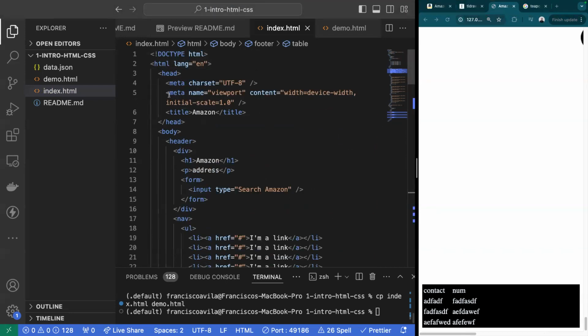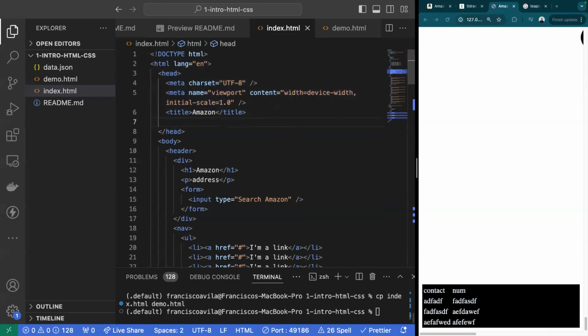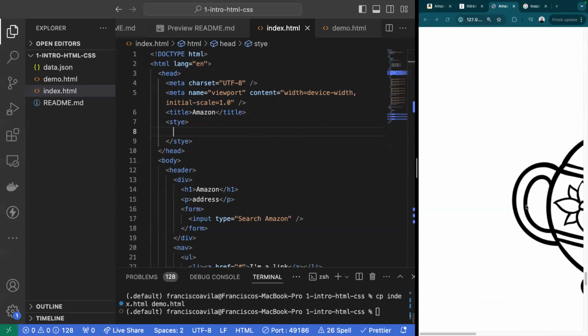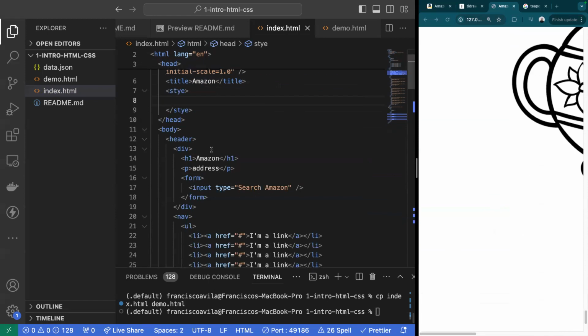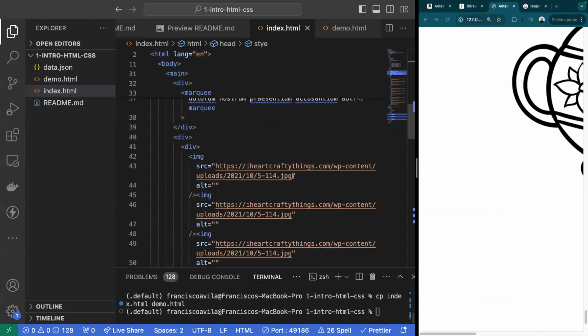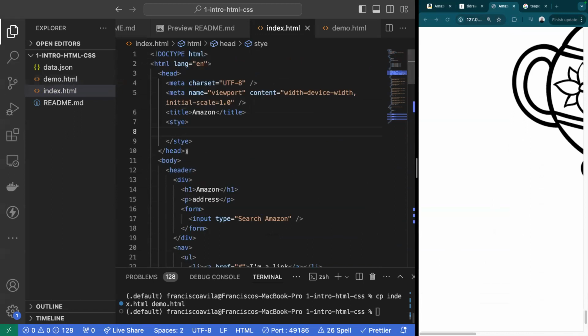Now, with that said, within my head, I can actually create something called a style tag. And my style tag will allow me to write style within for each one of my HTML elements. Now I'm putting it within my head. I could put it within my footer, but why would I want it inside of my head instead of my footer? Can anybody take a random guess?